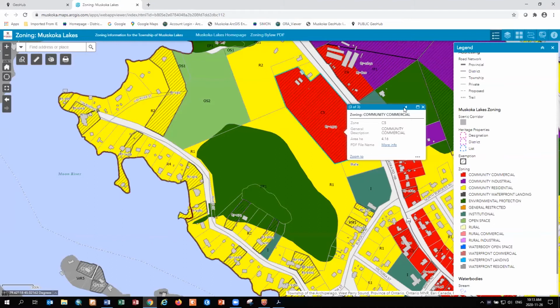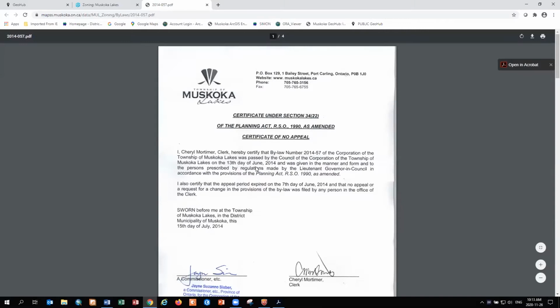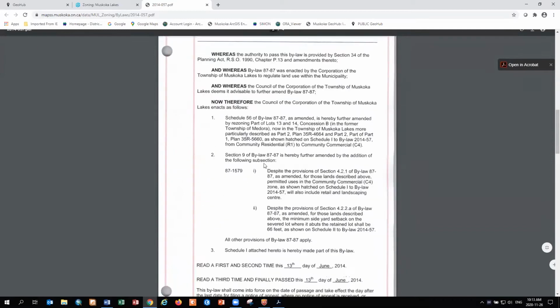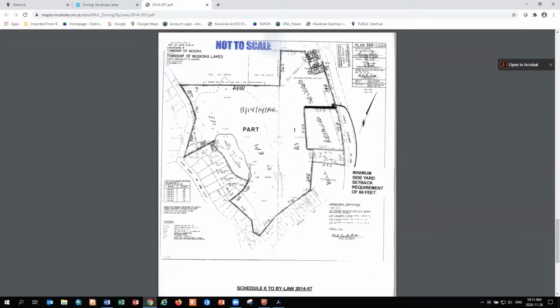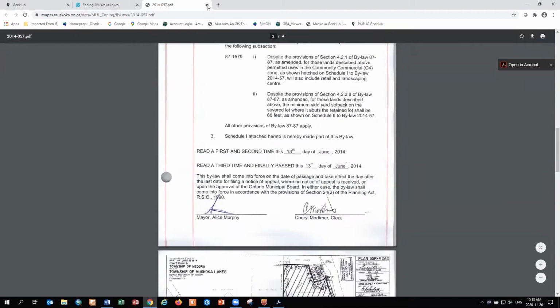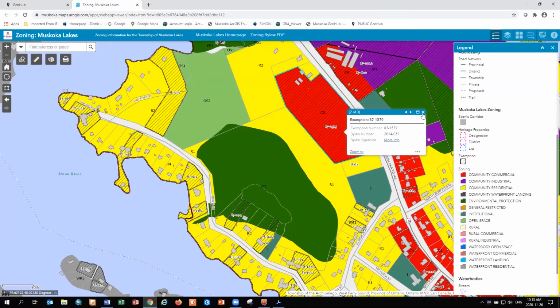And the other one that the Township of Muskoka Lakes has provided that we're excited about is the exact document of the exception for this particular parcel. And you could go back and see what was approved, what was decided way back when by the township of the day. So there's a lot of information available with simply clicking and accessing the hyperlinks for each one of those.